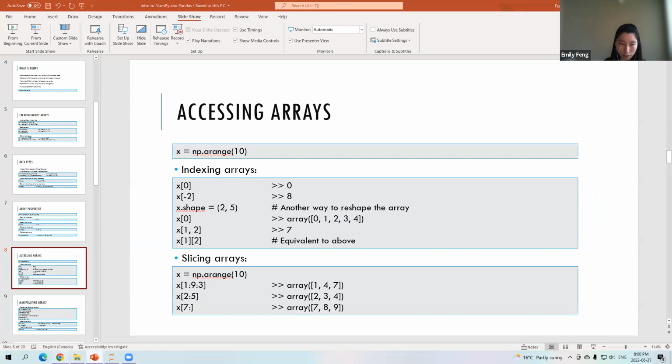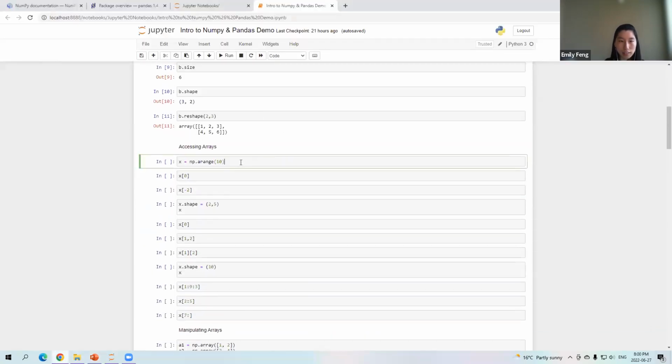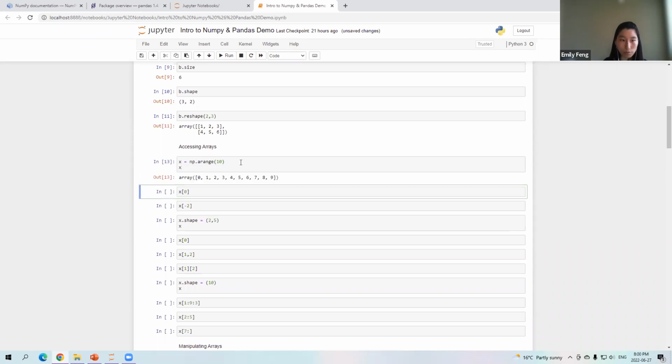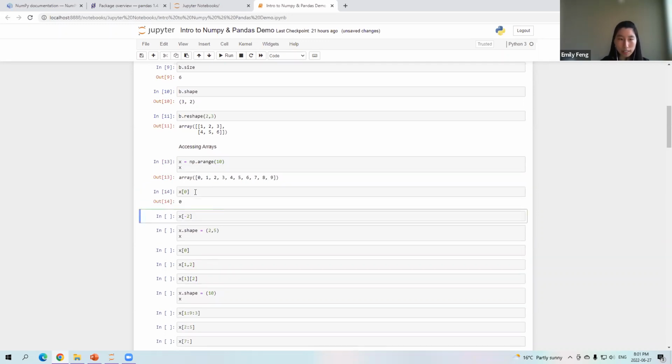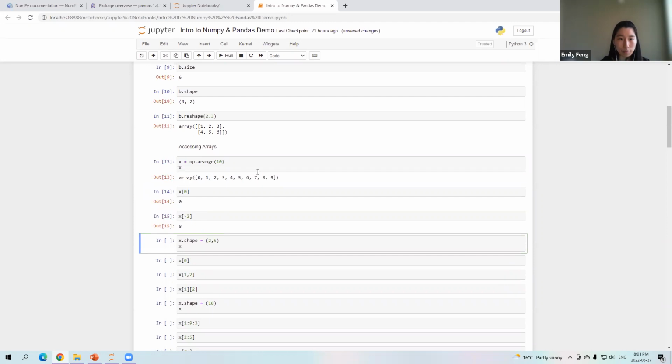Okay, let's go and actually see this live. So here I have X, and to better visualize it, this is my array, 0 to 9. And X of 0 gives me the first element. X of -2 gives me the second last element.